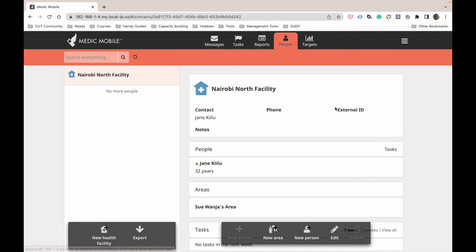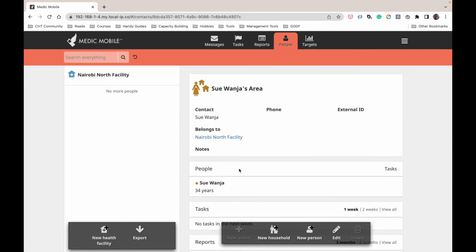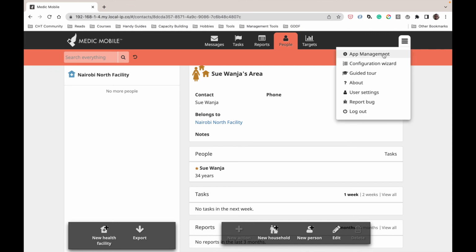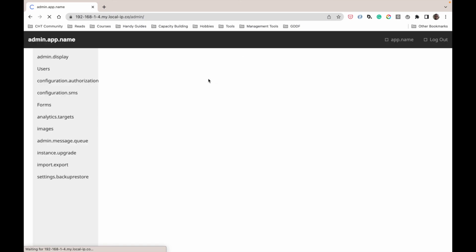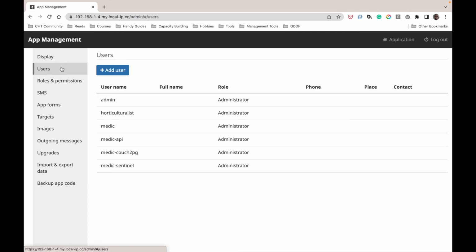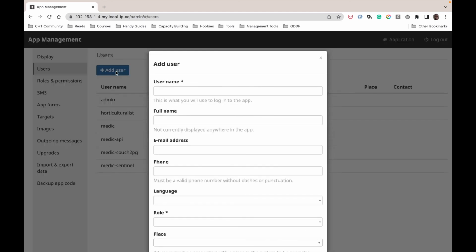So the last step in this process is to create a user for the CHW that we created. And to do that, I'll go to the hamburger menu on the side. I'll go to App Management. On the left-hand side, I'll select Users, and I'll select Add New User.